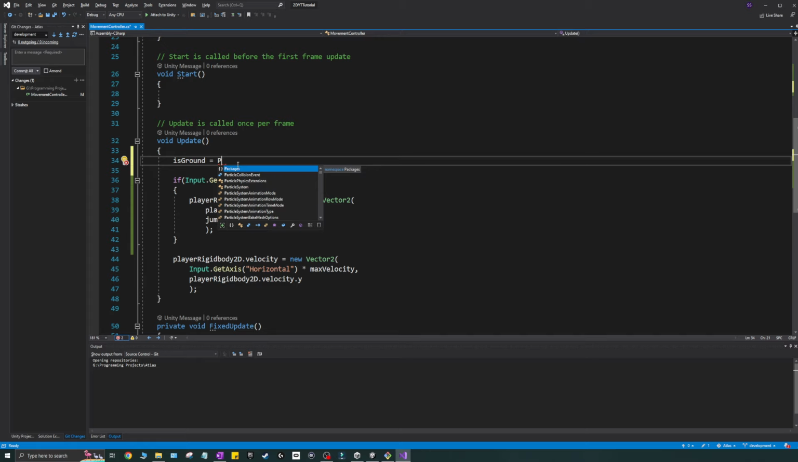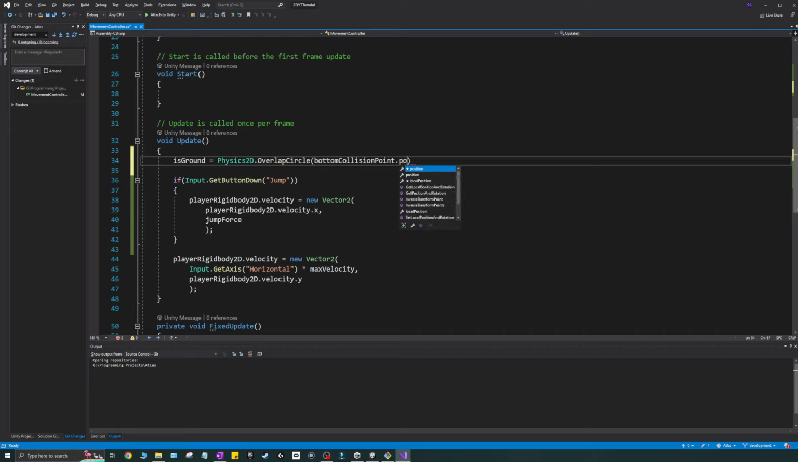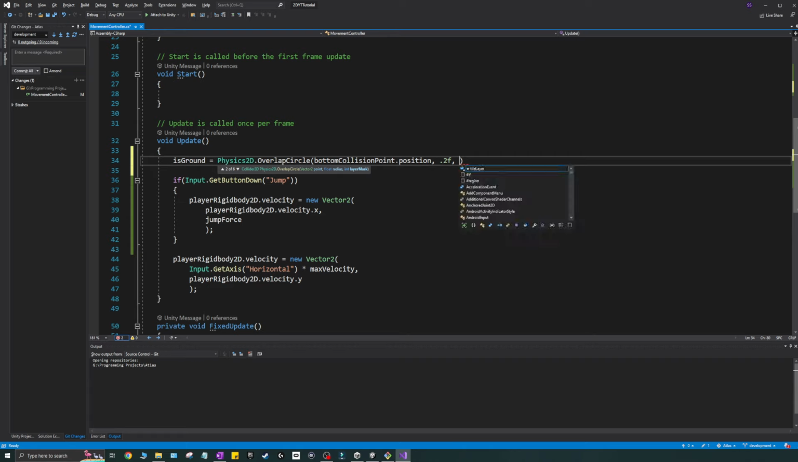We'll just write Physics2D.OverlapCircle. This will create a circle that overlaps different game objects, just to check whatever is there. The first thing we want to give it is the bottom collision point's position, which is the center position where it should create the circle, and then the radius of the circle. So we'll do 0.2f for the radius, which is how big it should be right below the feet. And then the last one is what layer we want it to check. So this is where the tile layer comes in.